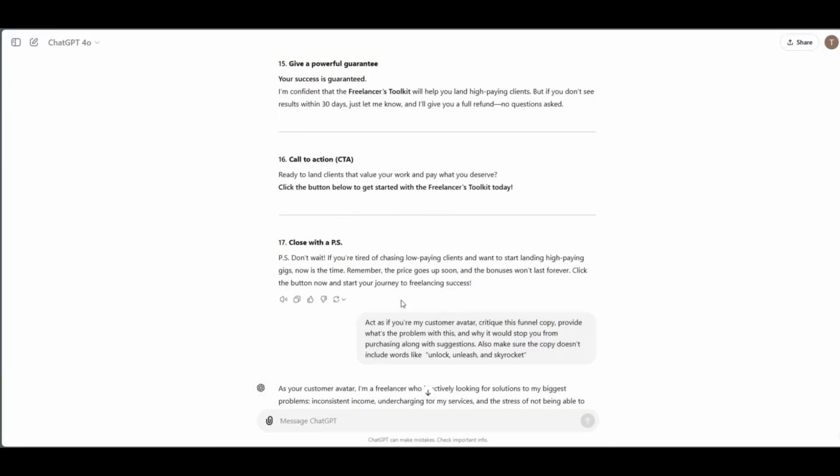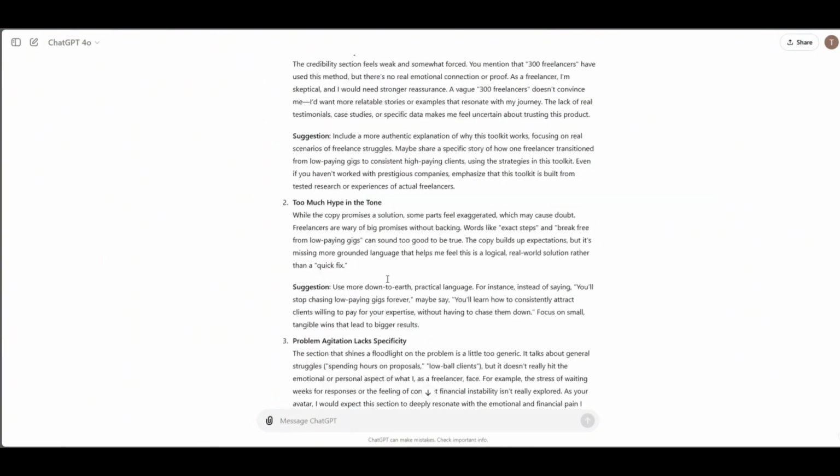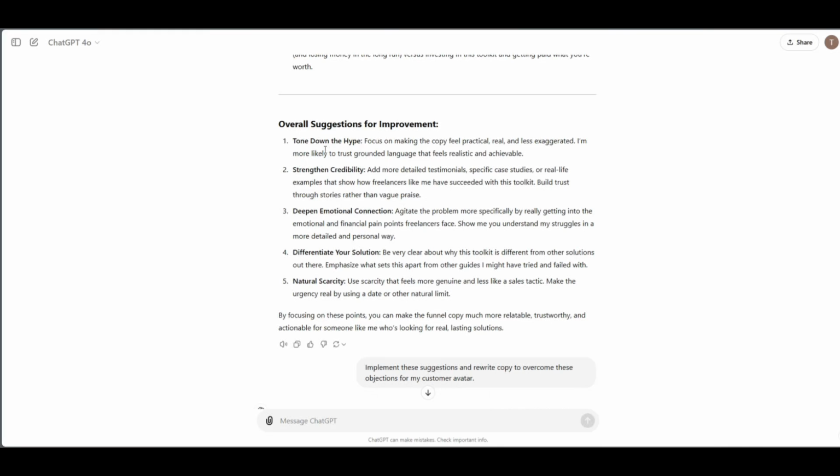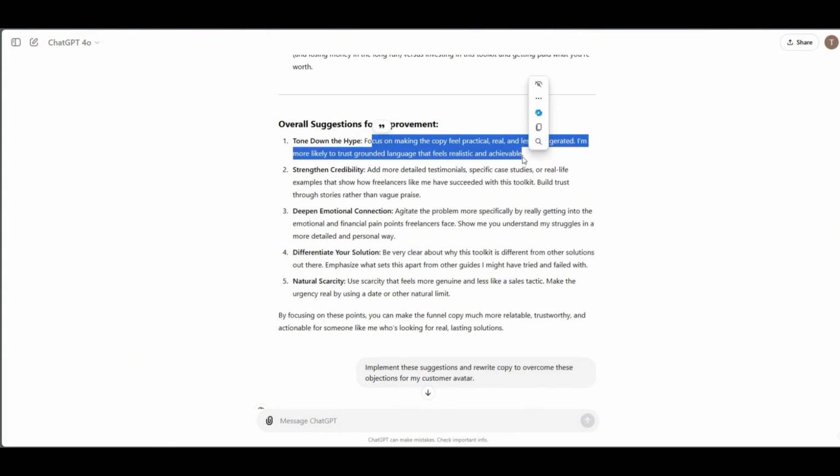So now when I entered that prompt, it gave me detailed feedback. And to summarize that feedback, it says to tone down the hype, focus on making the copy more practical, real, and less exaggerated, and more likely to trust grounded language that feels realistic and achievable. So once again, understand that what it's doing is acting like the ideal customer avatar that will purchase from you. It's saying what reasons it would have to not purchase, and this reason is saying that it should tone down the hype, strengthen the credibility, deepen emotional connection, and differentiate the solution to make it look a little bit different.